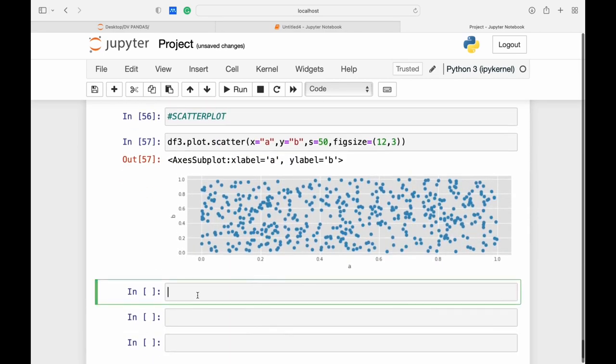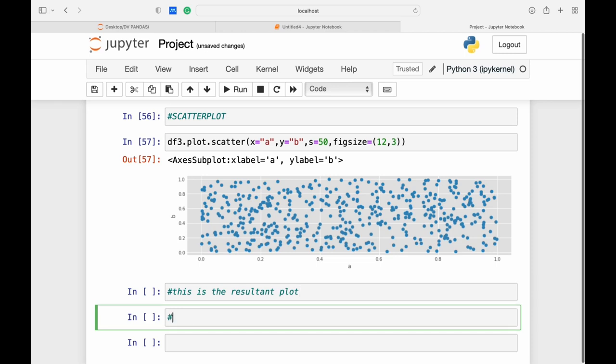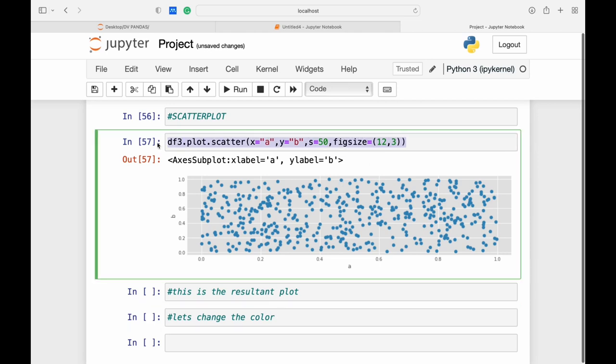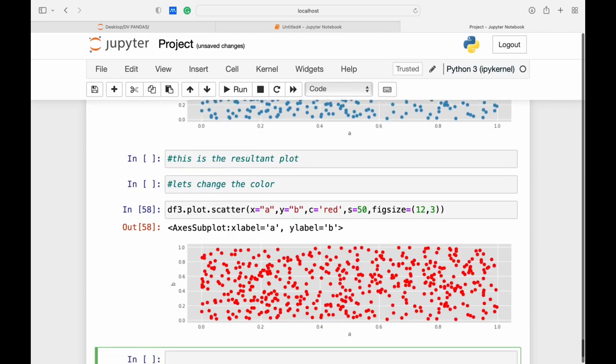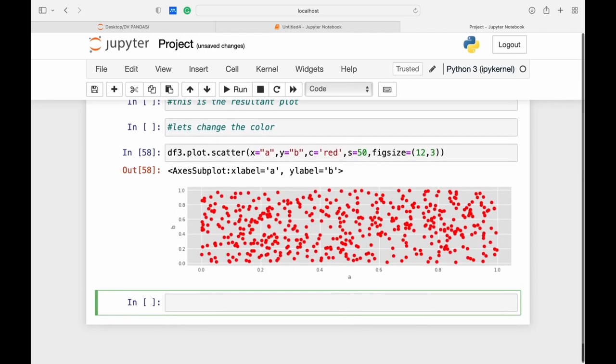So this is our scatter plot. Now let me change the color by specifying the C value as red. So this is the resultant plot. Now let's change the color. For that I will just copy and paste the command and I'll add an extra parameter, that is C is equal to red. I'll run this cell and this is the resultant plot.